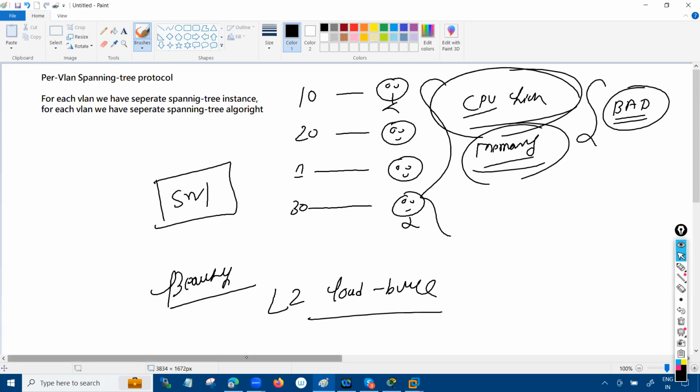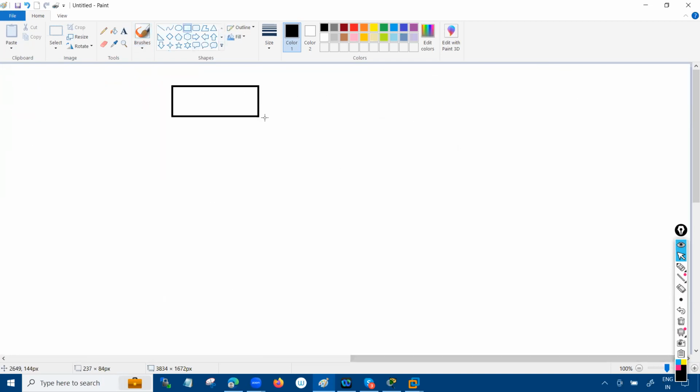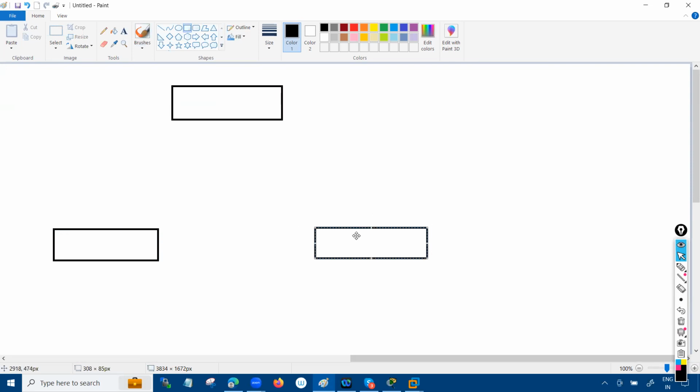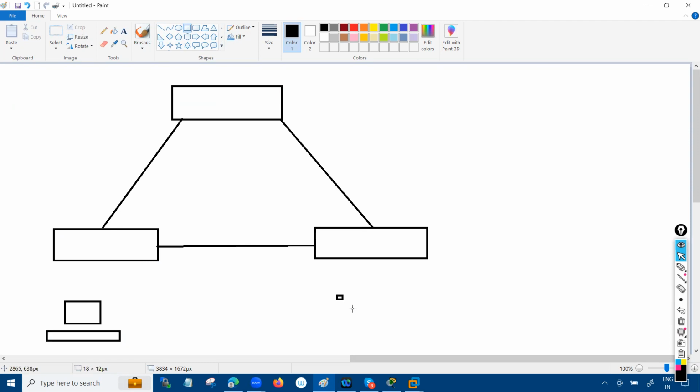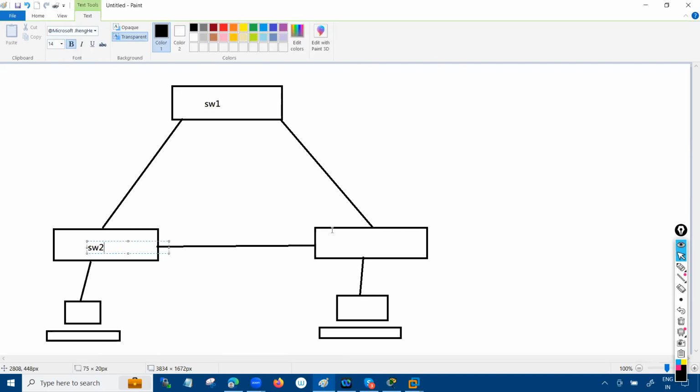So take an example, right? I have a switch 1, switch 2, and switch 3. Normally in this case, what happened? I have users over there. Take an example, user 1 is present on switch 1 and user 2 is present on switch 3. These users are connected with switch 2 and switch 3 as well. So we have switch 1, switch 2, and we have a switch 3. This guy is PC number 1, this guy is PC number 2, right?